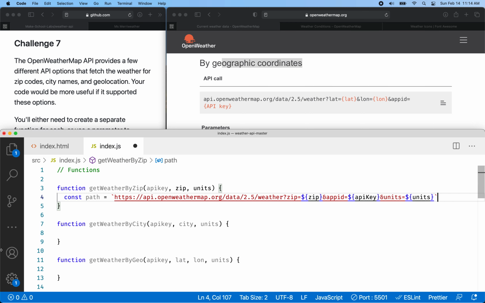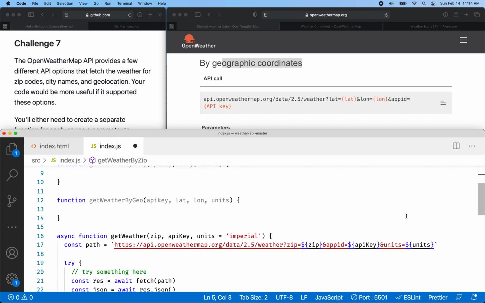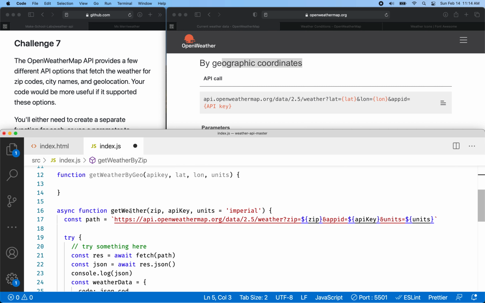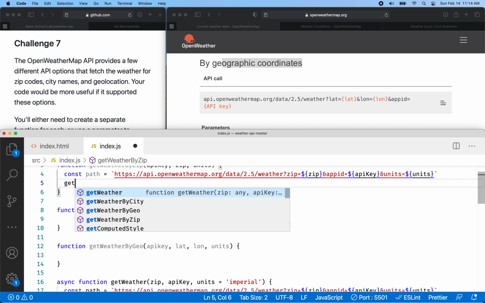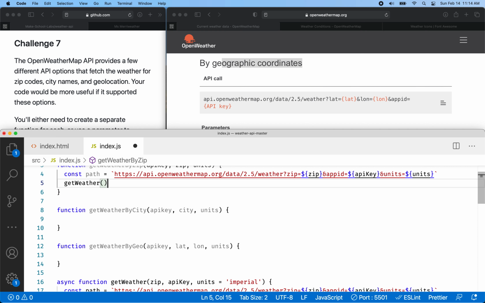Let me actually make this a little bit wider there, right? And we'll take in the API key. Oh, I spelled this uppercase and this one lowercase, so I should fix my spelling there. And then I've got zip and units, right? And then what I want to do is be able to call the weather function down here and say get weather, right? And remember, get weather is going to return a promise.